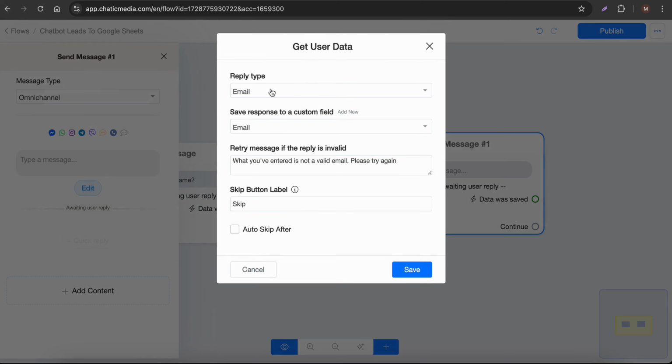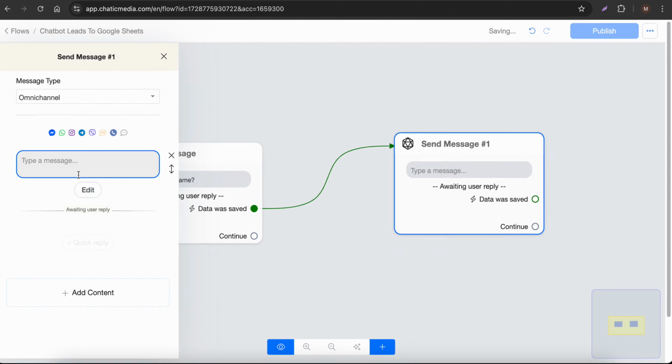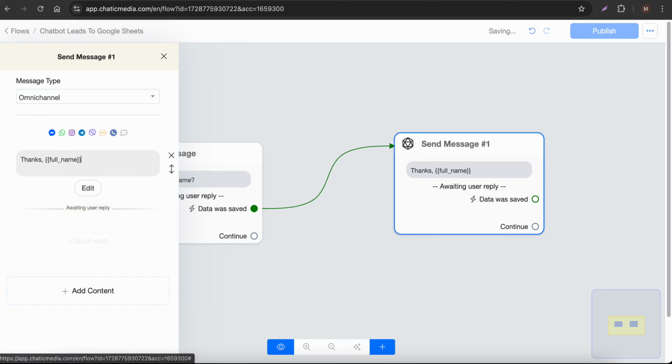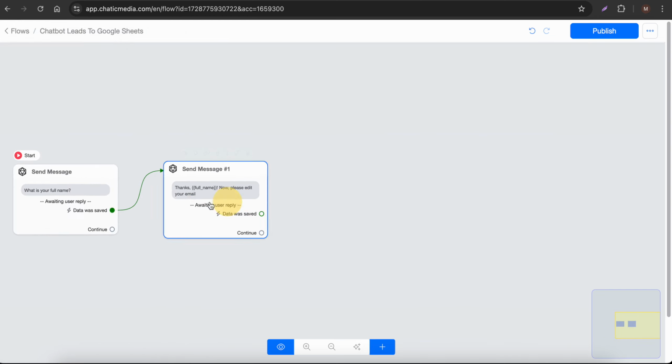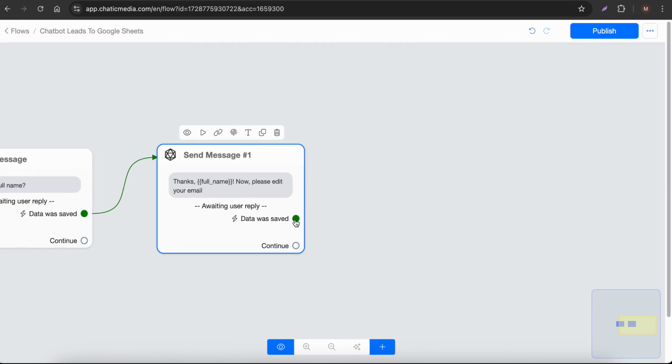Let's say reply type email, and remove the skip button. All right, and here, thanks, and you can call the customer by their full name as well. So here, full name. Now please enter your email below. They have provided the email, and we can also collect their phone number as well.